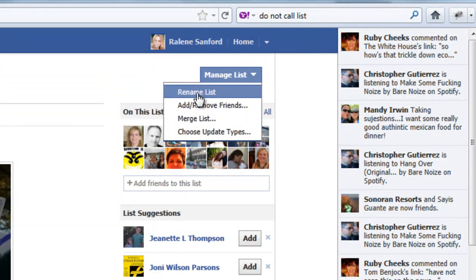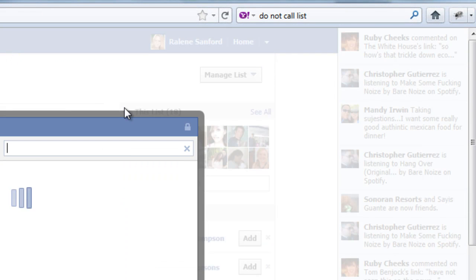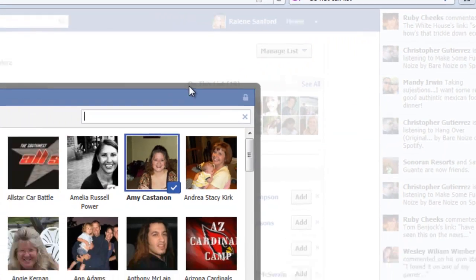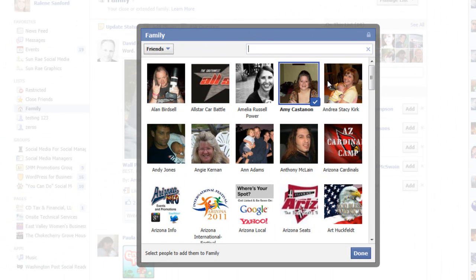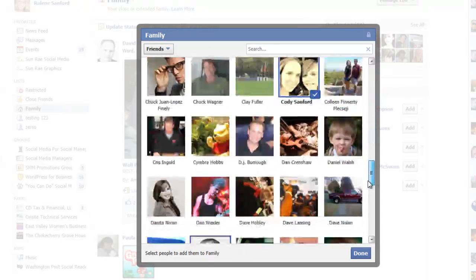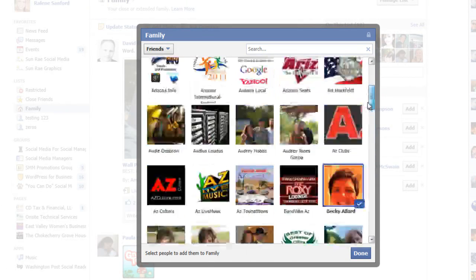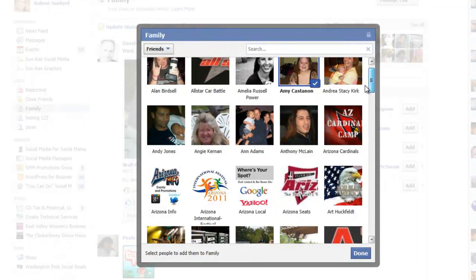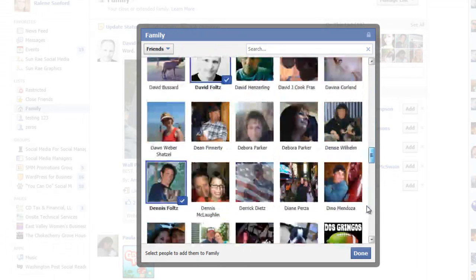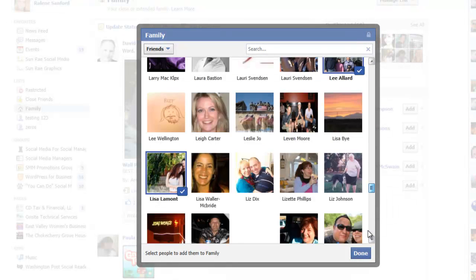You can also rename it if you want it called something else. And anybody who is on the list has a check mark, and people who are not do not have a check mark. Maybe this isn't the best one to tell you, but anyhow, you can check that, and when you're done, you can hit done.